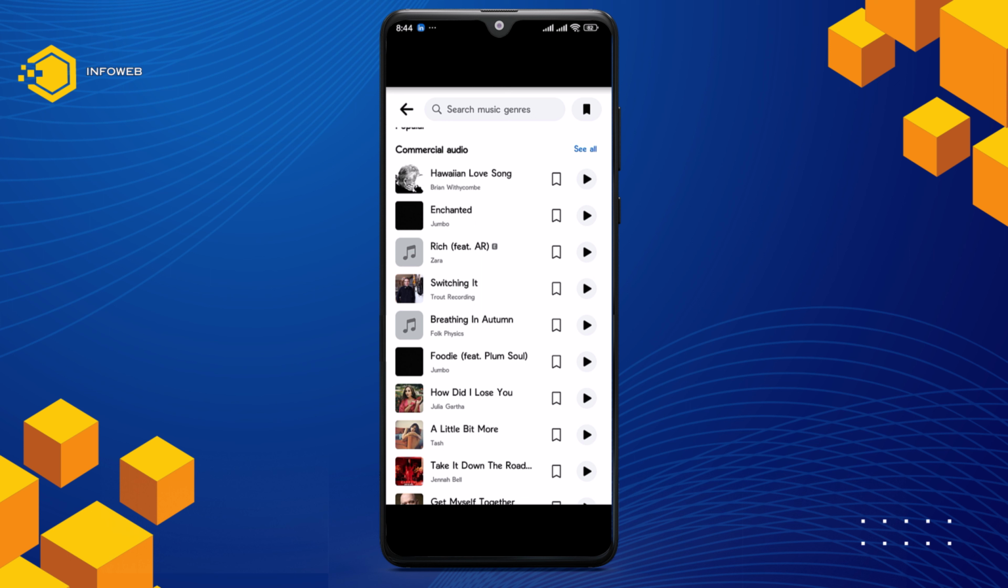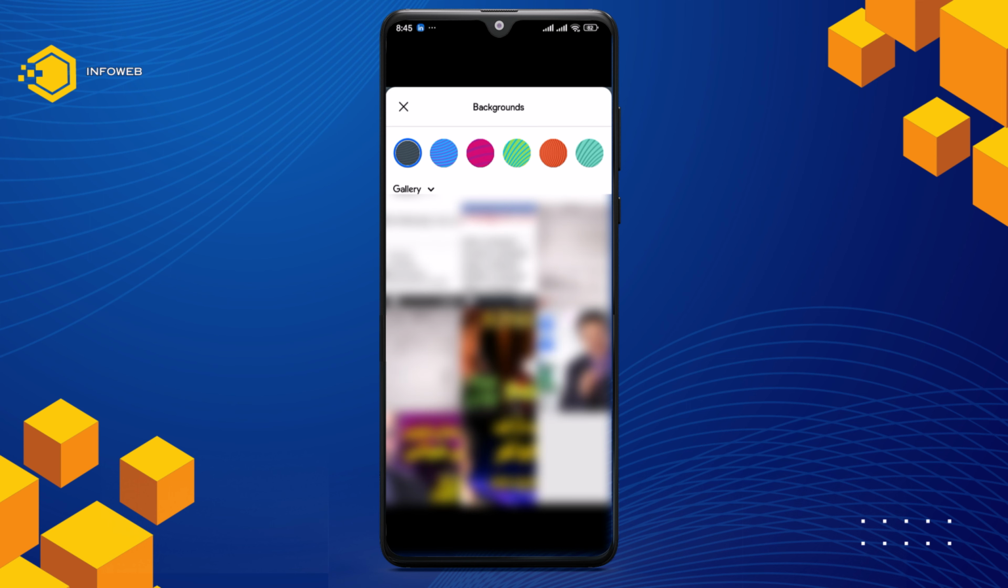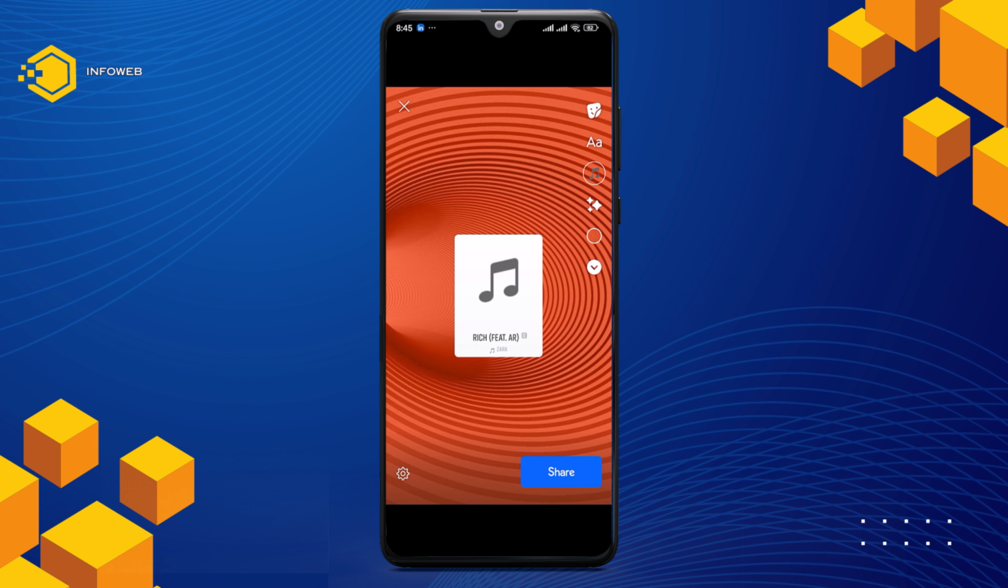To get a feel for a song before you commit to it, simply tap the play button next to the song title. Once you've discovered the perfect song to complement your story, tap on it. Then, select the background for the music. This will automatically create a story with the music playing in the background, ready for you to add your own special touch. And there you have it. By using this method, you can add music to Facebook Stories.